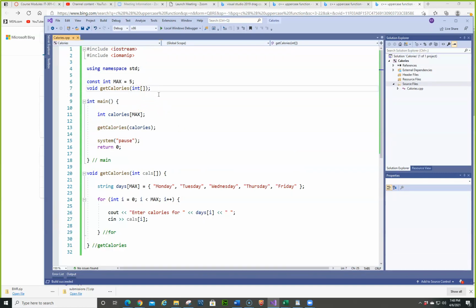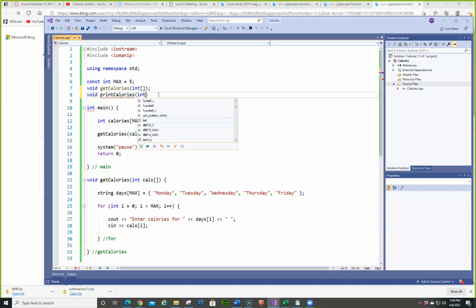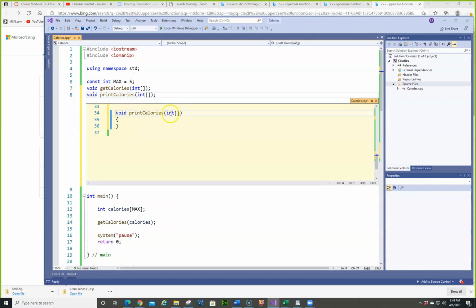So let's go and do void print calories. Again, integer. And it doesn't matter whether you put a space there or not. The system could care less. Notice that it kind of took the space out. Let's go in here, copy definition, and I can do this. I know I can.